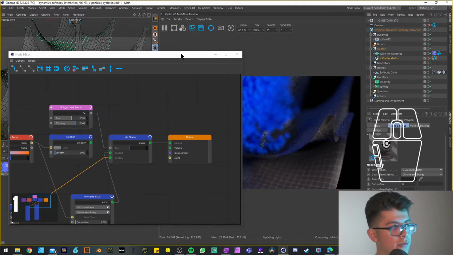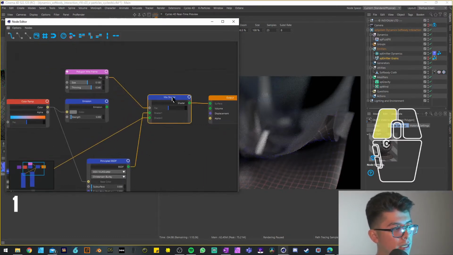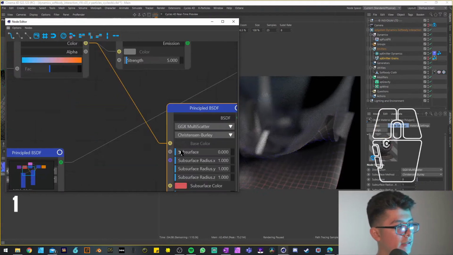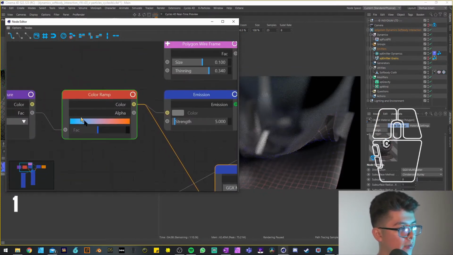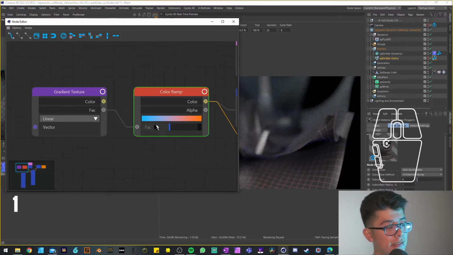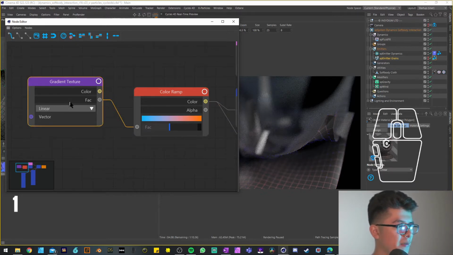I'm gonna activate the real-time preview, just pause it for a bit, and their final output is composed of a mix shader. Our first shader is this Principled BSDF. The base color is this color ramp gradient over here, which we can see in the wireframe of the cloth. Now this is interesting. The factor is being driven by this gradient texture. This is my first time seeing this, so I don't really know how it works, but it's set to linear.